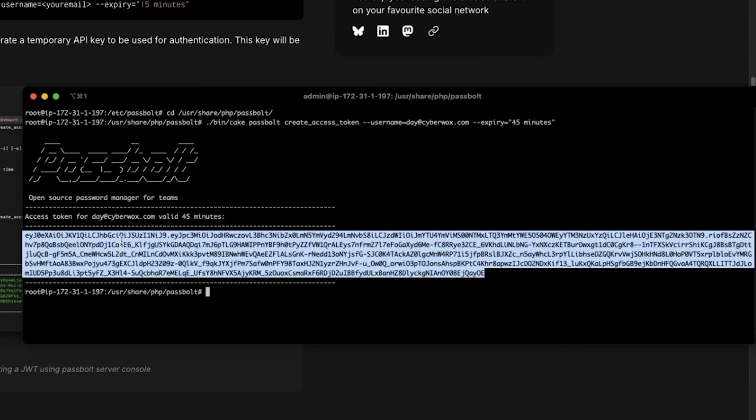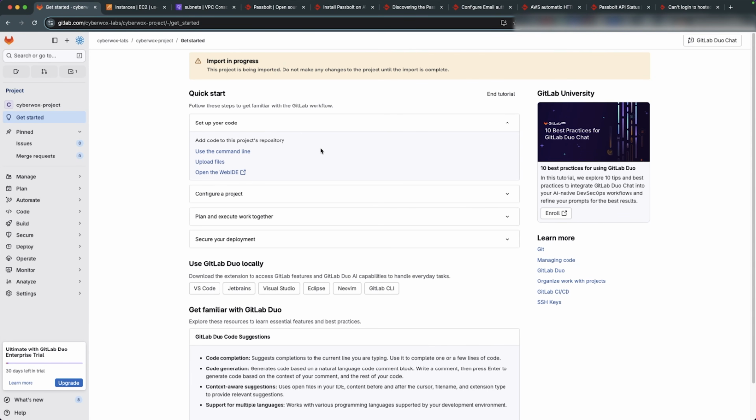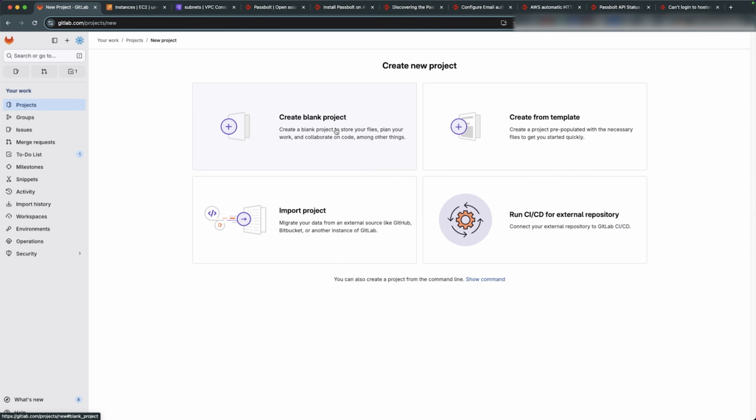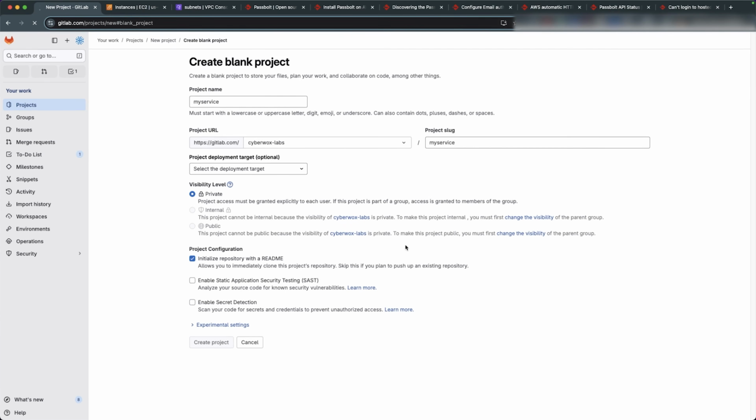All right, we're going to go ahead and copy this and go back to our GitLab environment. We already have this CYBERWOX project. Let's create a new project just for the purpose of this lab. We'll just make this project a blank project, and we'll name this project my service. We'll set this up for CYBERWOX Labs, and we'll create this project.